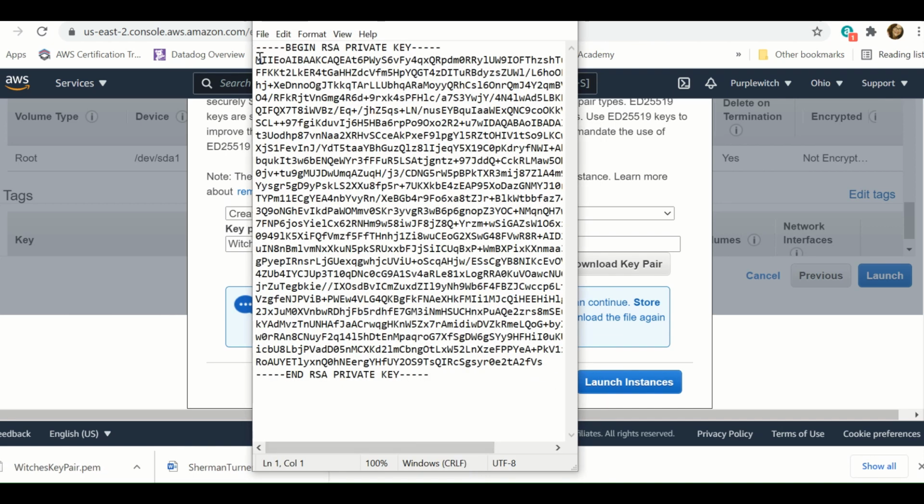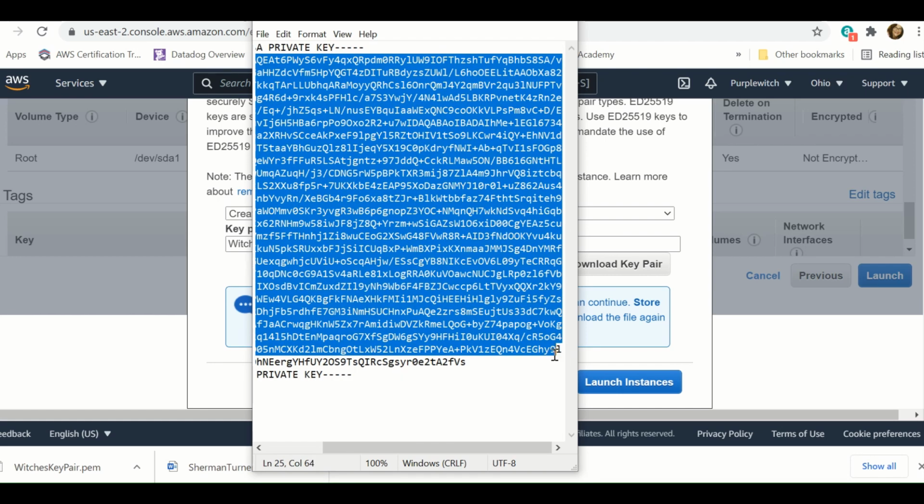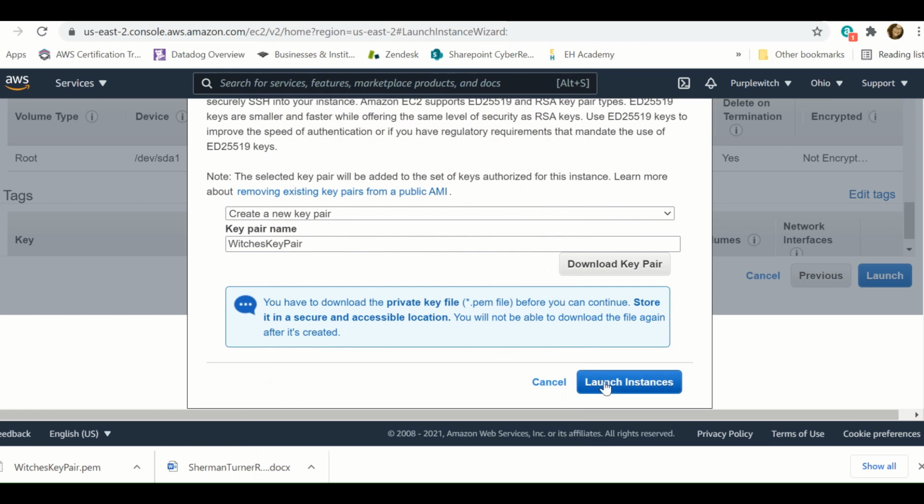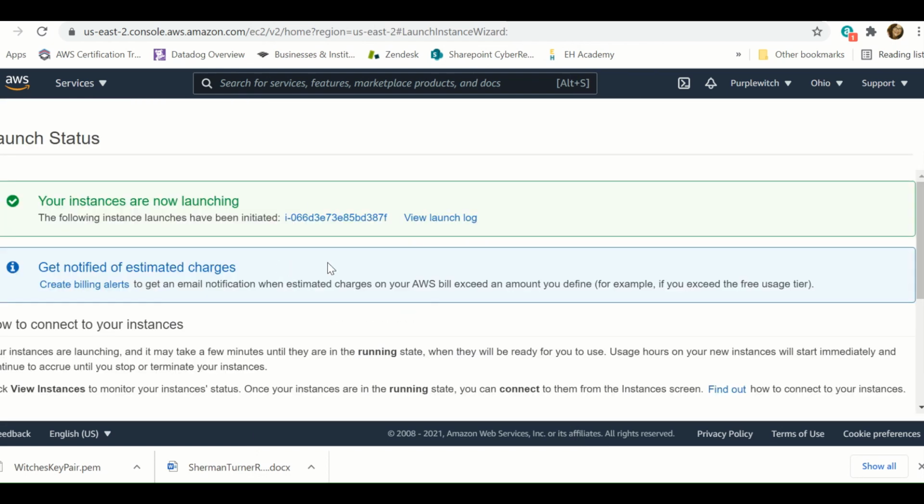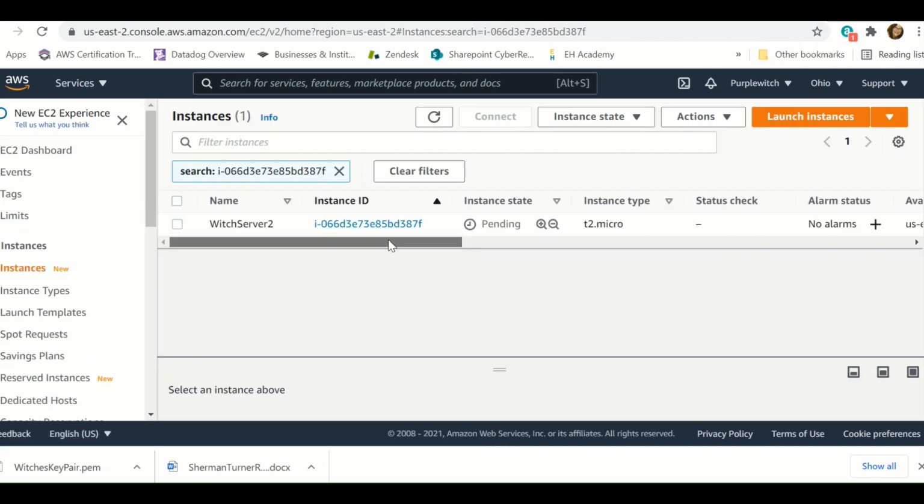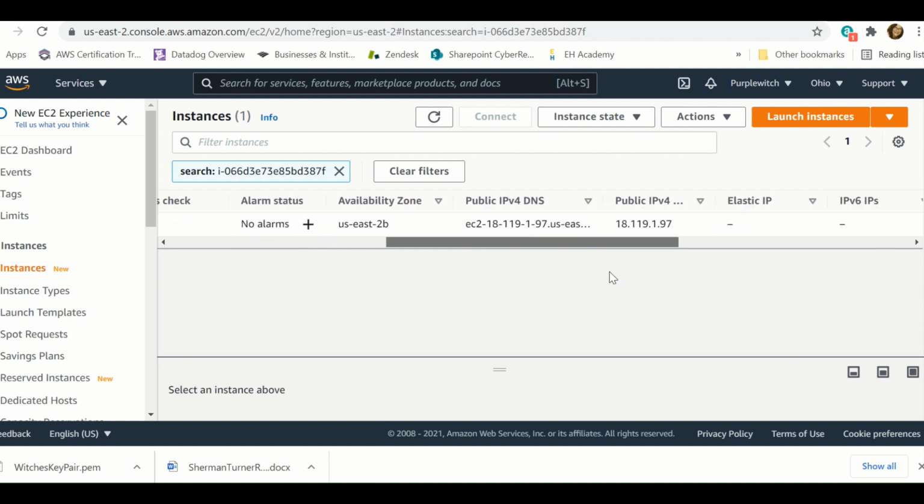And you can see it's basically a really long password to get onto my virtual machine. So I'm going to launch my instance, and this is how quickly it launches. It launches very, very fast. I'll show you. If I click on here, it'll almost be ready already. Is it ready yet?